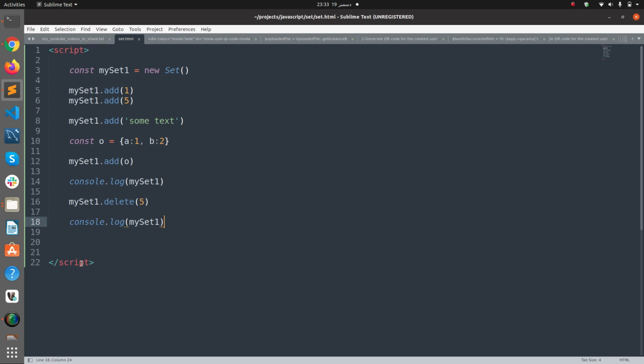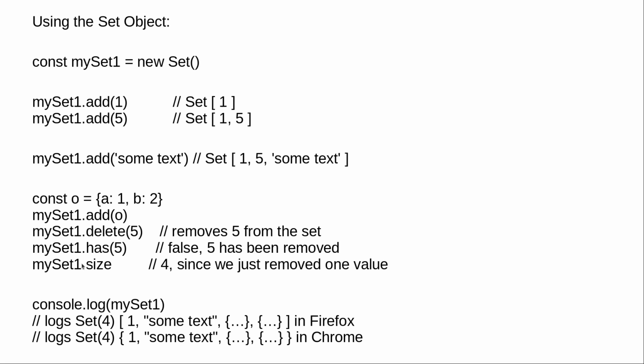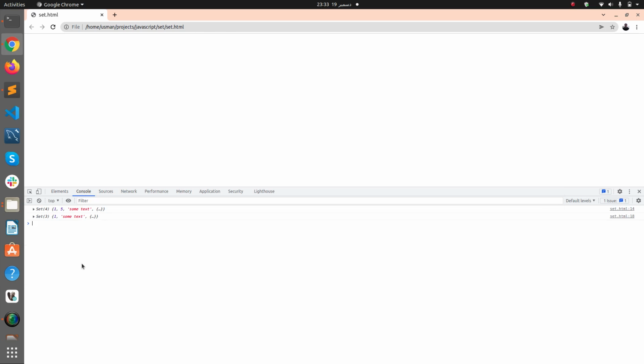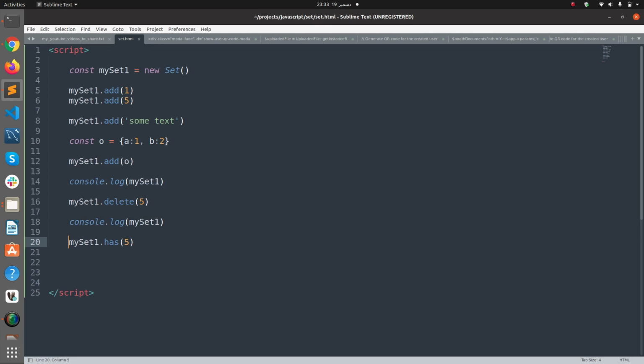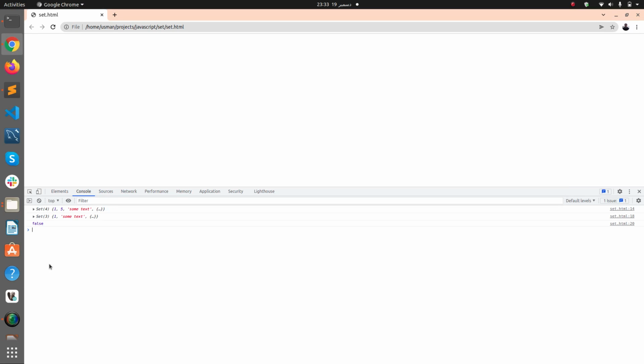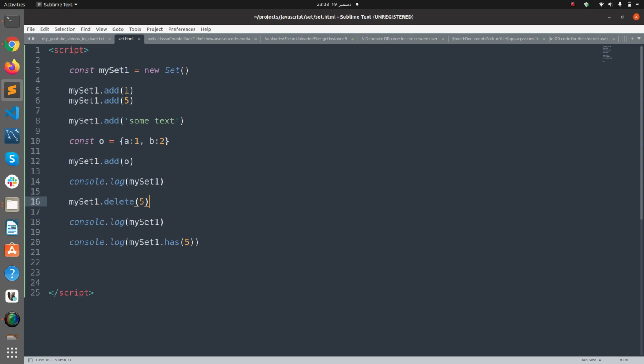So now I'm going to check mySet.has(5). It should return false because there is no 5 in the set. Console.log. Refresh the browser and it returns false because there is no 5. I have deleted it in this step.